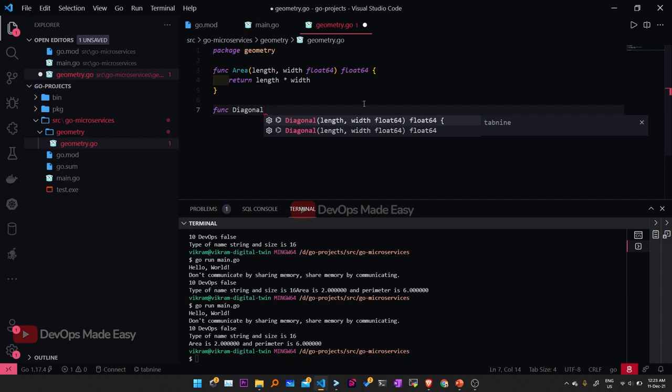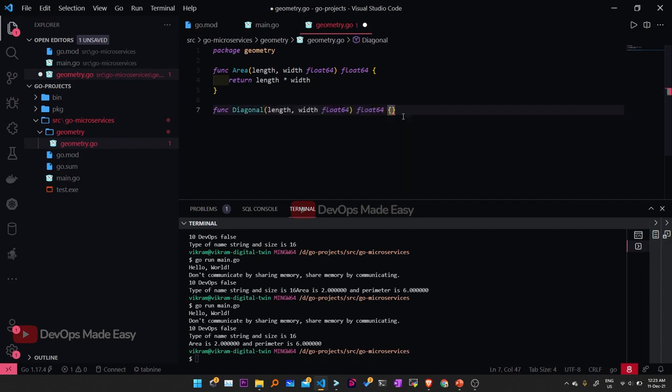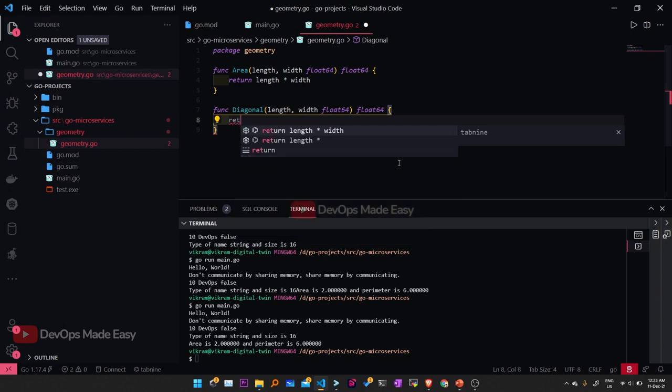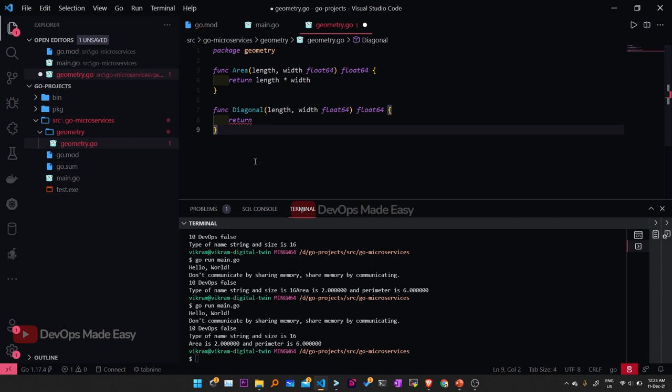So basically diagonal will also take the length and width and it will also return the diagonal. But this time what I have to do is return the diagonal of the rectangle, which is root of L square plus W square, length square plus width square. But in order to have the root, I have to import the math module, math package.